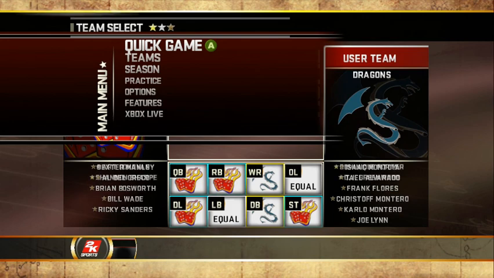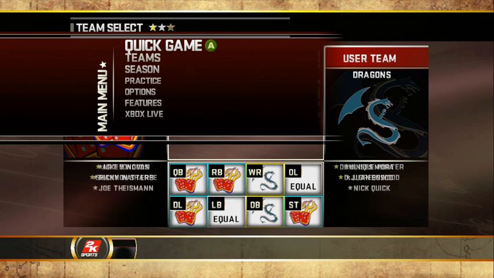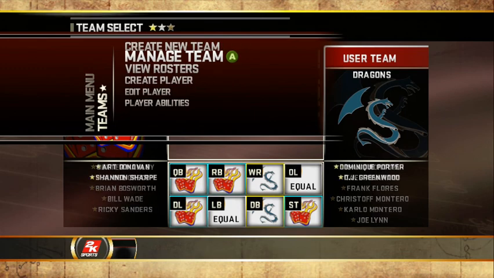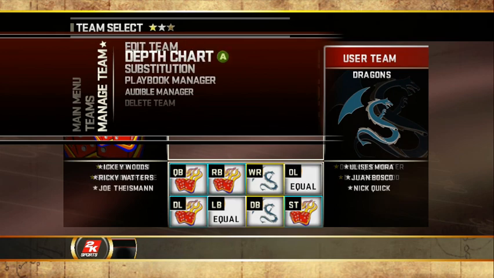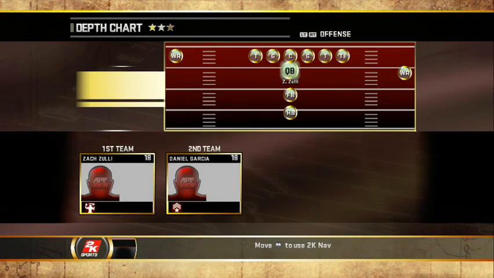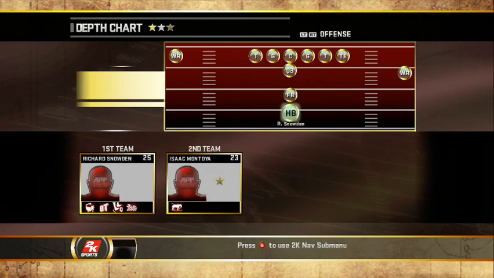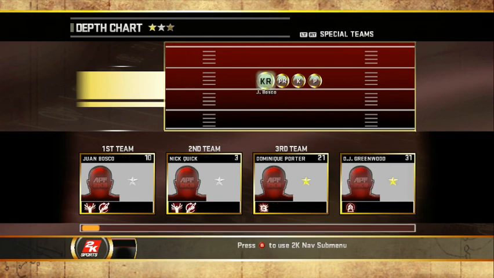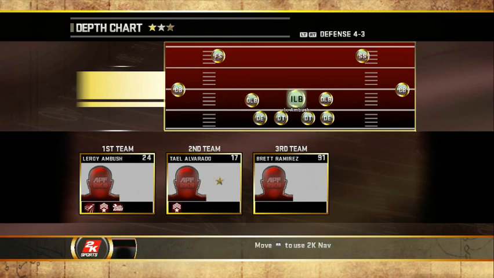That's it. Alrighty. Now, you want to go to your teams because you want to know that those guys I changed into generics are already on my team. So you go to Manage, Depth Chart. Remember, we changed those 2 quarterbacks into generics. They're on their team. We changed Snowden into a generic. He's on your team. We changed Corky, Revan, to generics. They're on your team. Okay? Ambush, we changed into a non-star or a generic. He's on your team. Okay?